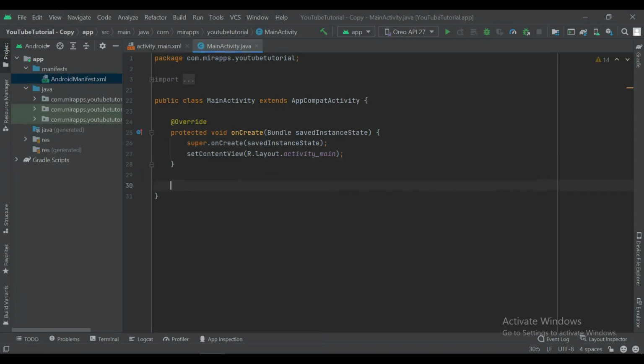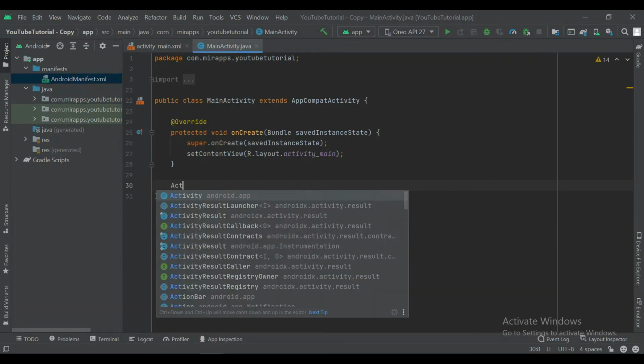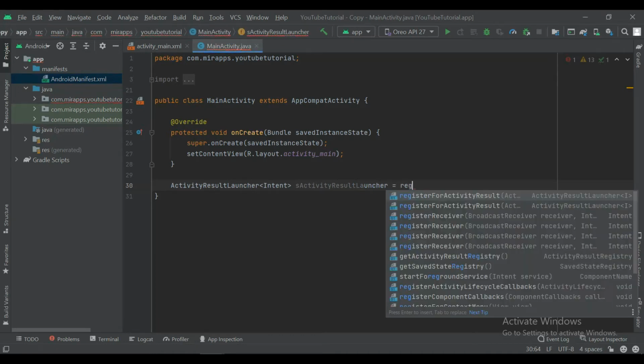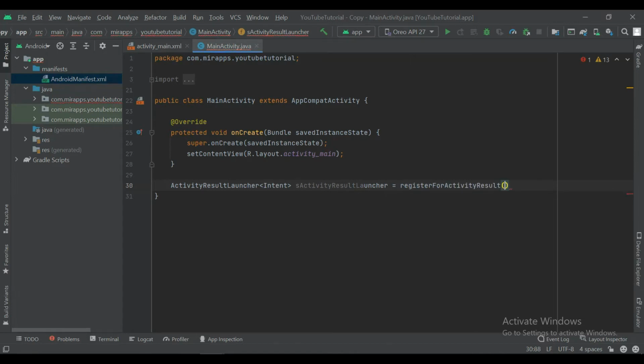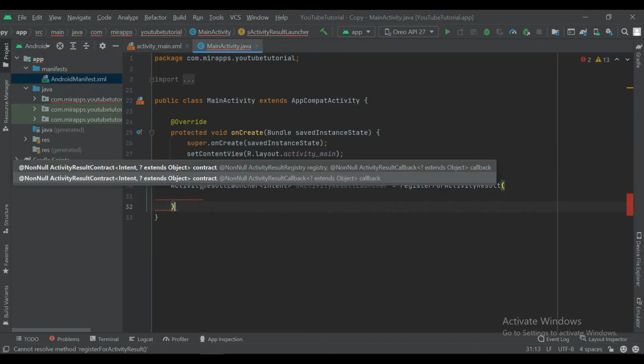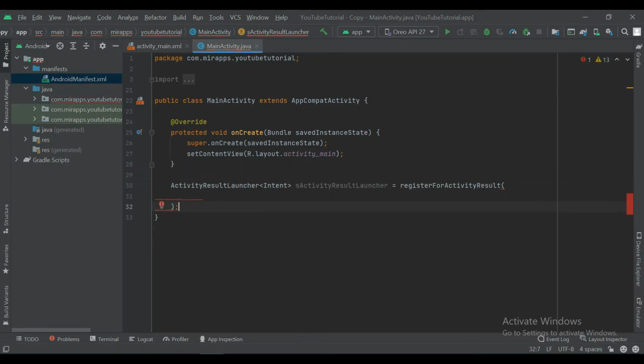Now we are going to call activity result launcher class. This will help us to open file chooser in Android 11. Now we are going to register callback function, which is registered for activity result, and this will help us to call a function when we choose a file and perform a specific function.